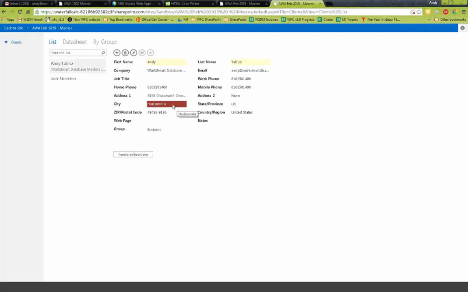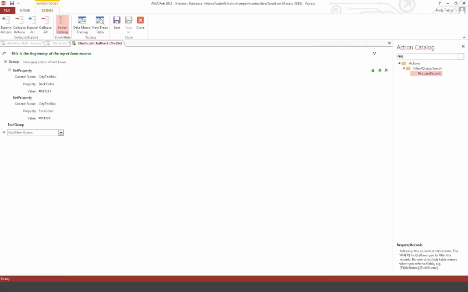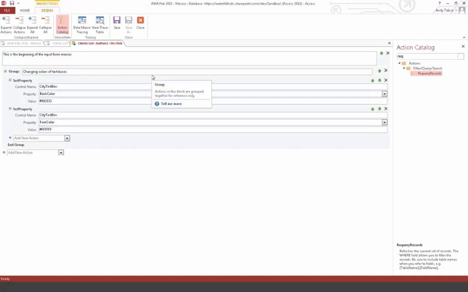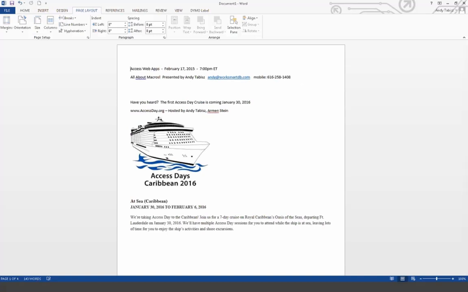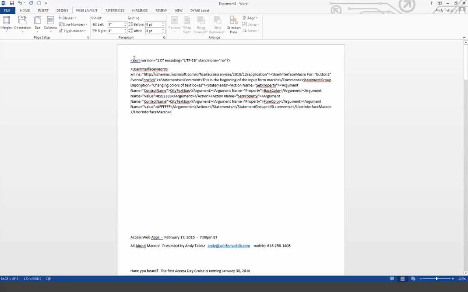And I'm going to jump over. We had a really good question about the XML, and I'm going to jump back over to Access and show you this. Within this macro, it's actually stored behind the scenes as XML. So I'm going to do a Control-A to select it all, and a Control-C to copy, and I'm going to jump over to Word again and make some space here. I'm going to paste this, and what you'll see is that this is actually XML.